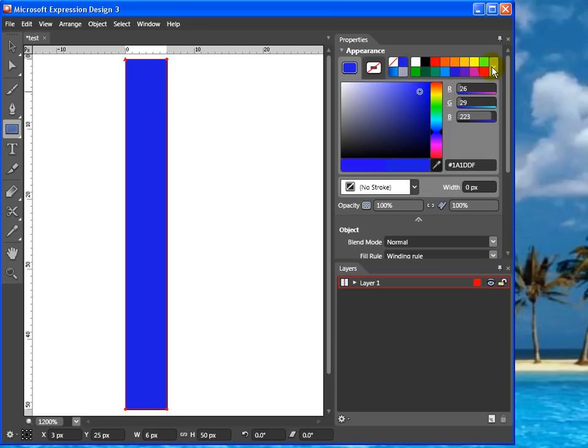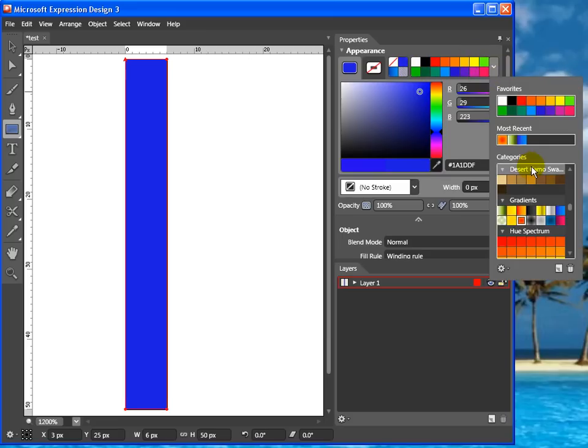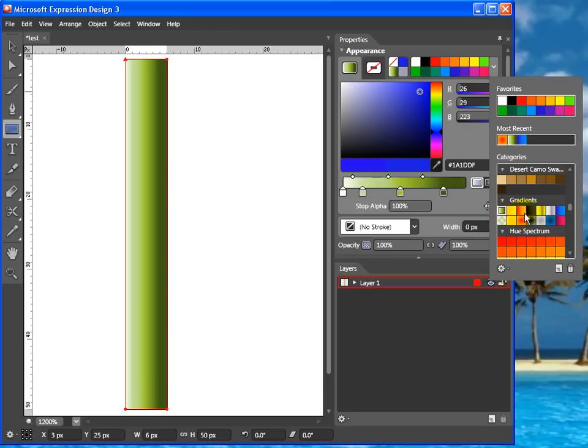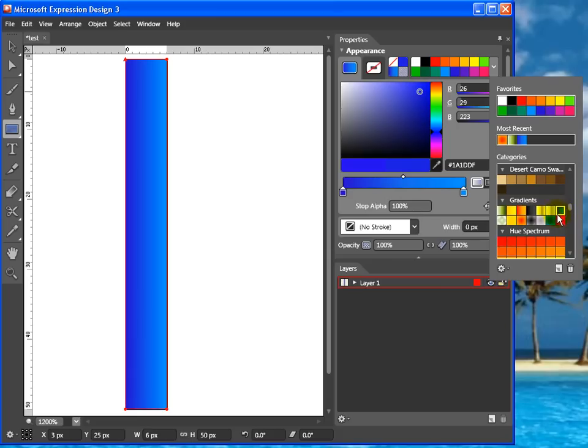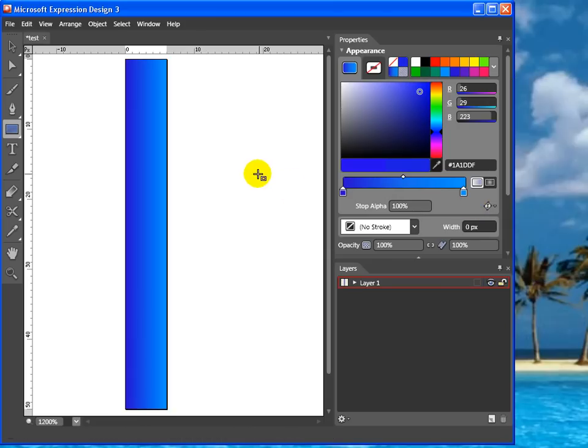Now, in order to do a gradient, I go over here and click on More Swatches. So these little color squares here are called swatches. And I'm going to go down to Categories, and you can see we have a category called Gradient. And we have various predefined gradients that we can apply. And so we'll go ahead and start with that one there. And as you can see, we've already got a gradient.